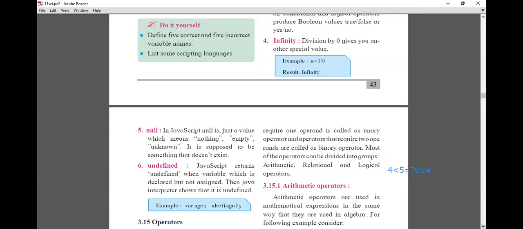And last is undefined. JavaScript returns undefined for variables which are declared but not assigned. Then the JavaScript interpreter shows that it is undefined. Suppose you are using a variable. For example, I'm showing you, here is a var, I'm using var a. Here a is declared, and I just ask what a is equal to.